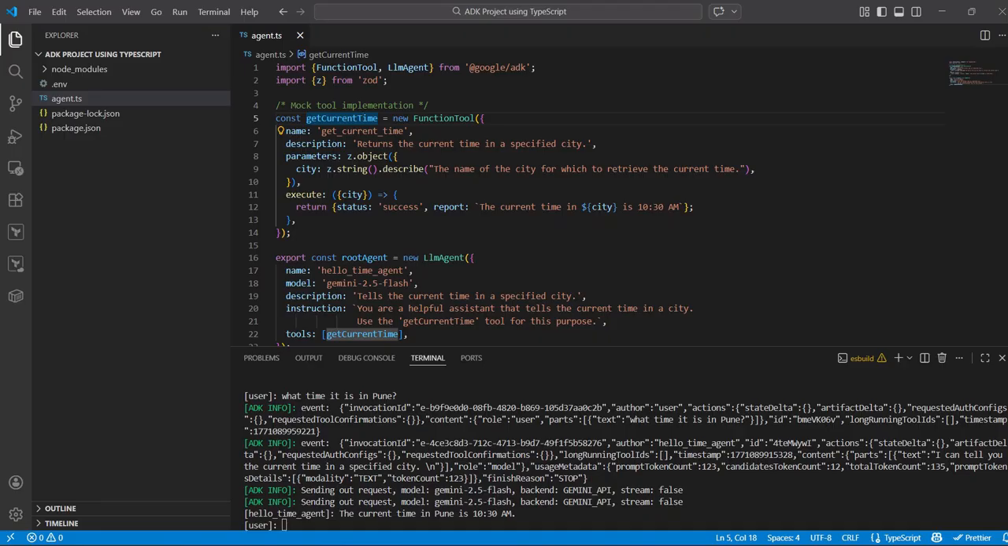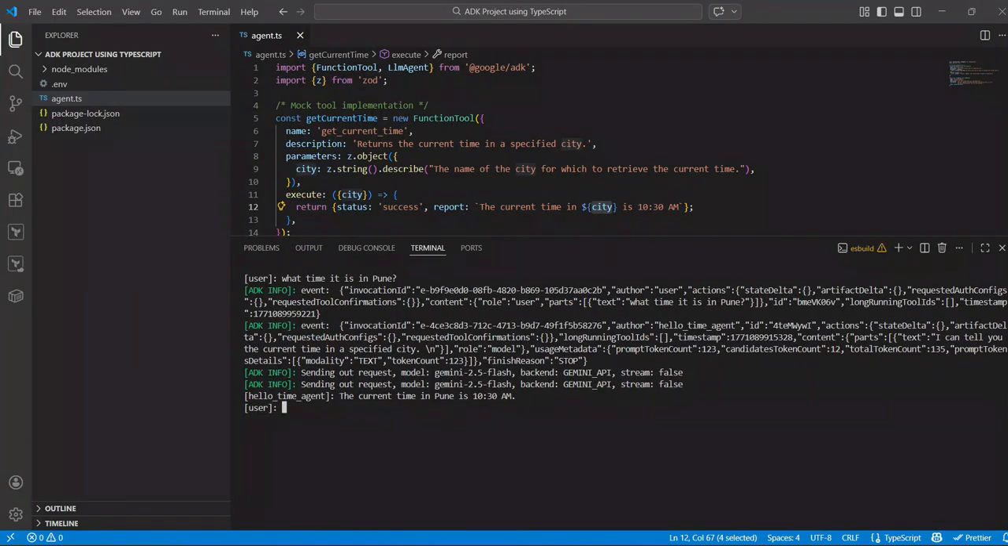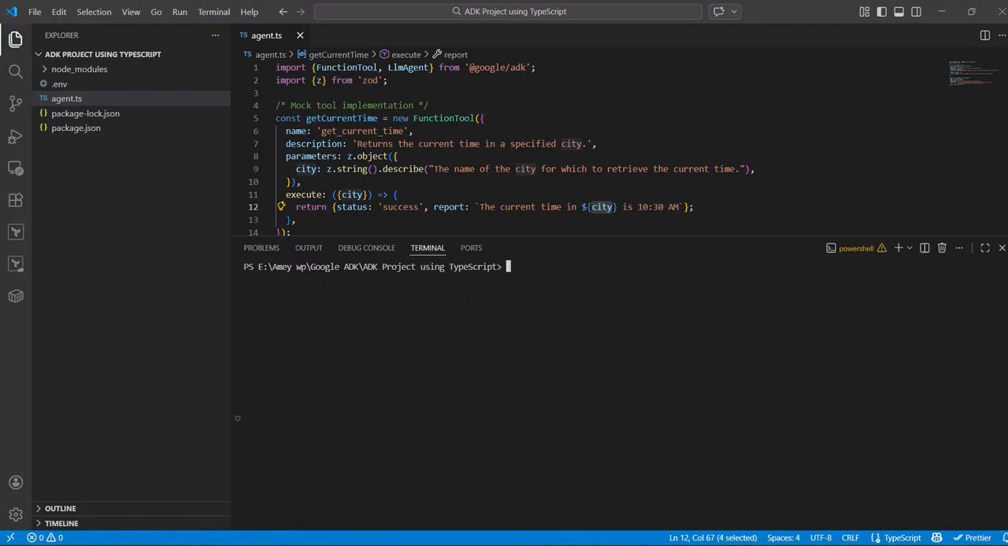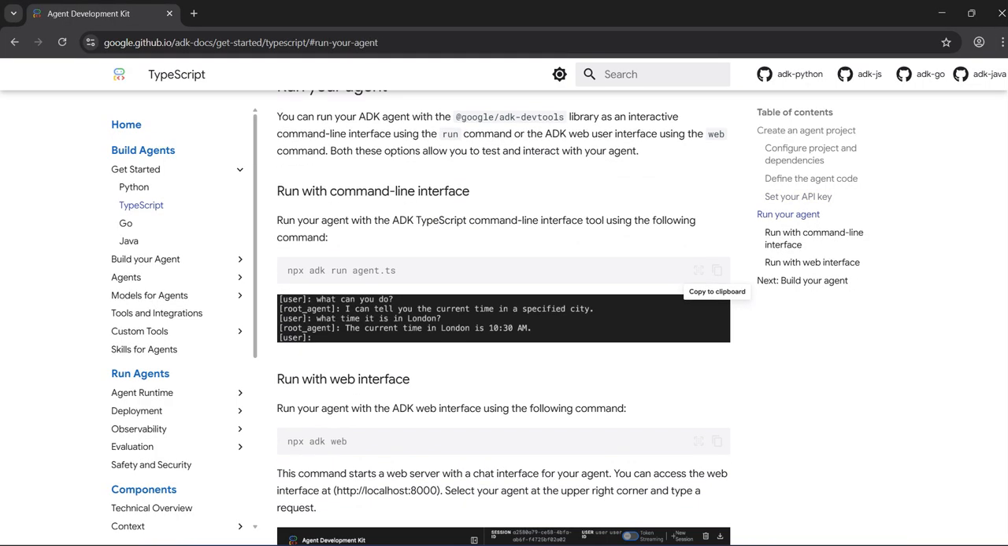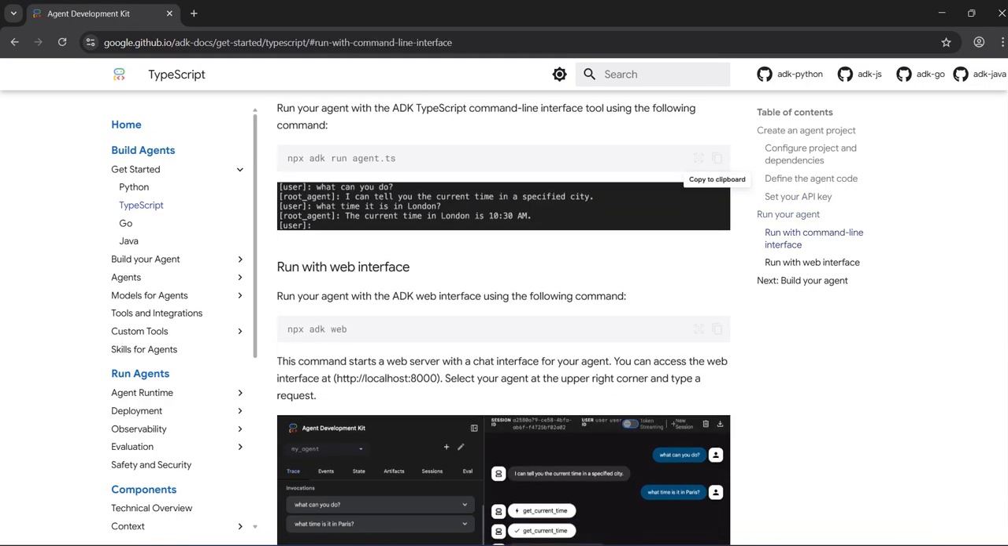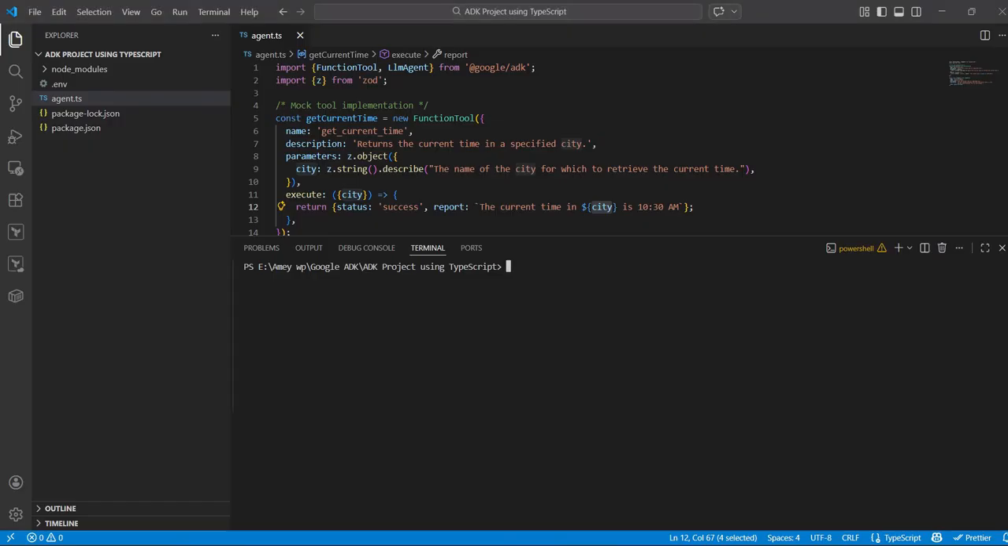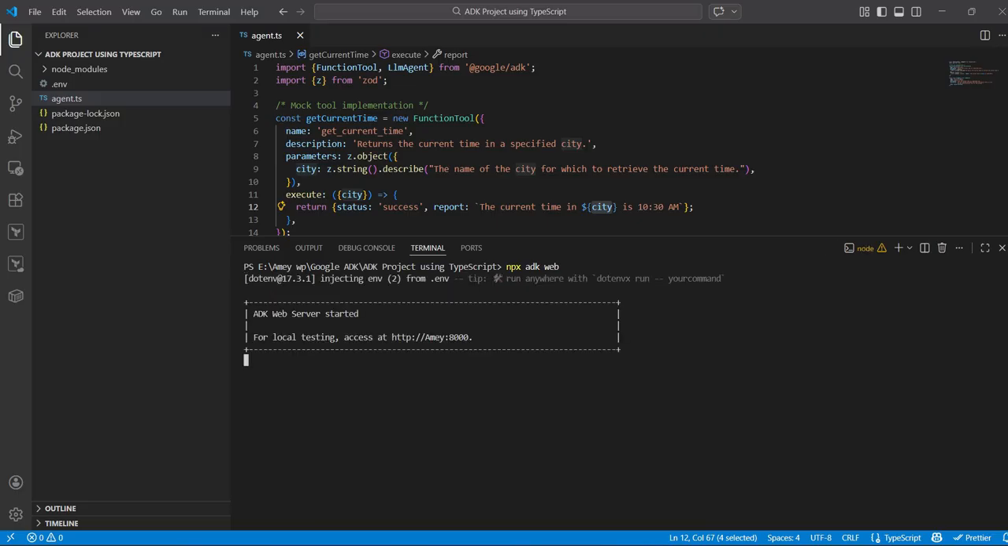This is the function, and here we set it so that according to the city that we enter, it returns this output. Now let me exit. It will clear the terminal. Let me clear one more time, and then we'll run the web interface to see how this agent works on the localhost web interface. We'll simply run this command, and once we click, our agent is running on this localhost. Let me simply copy this one.